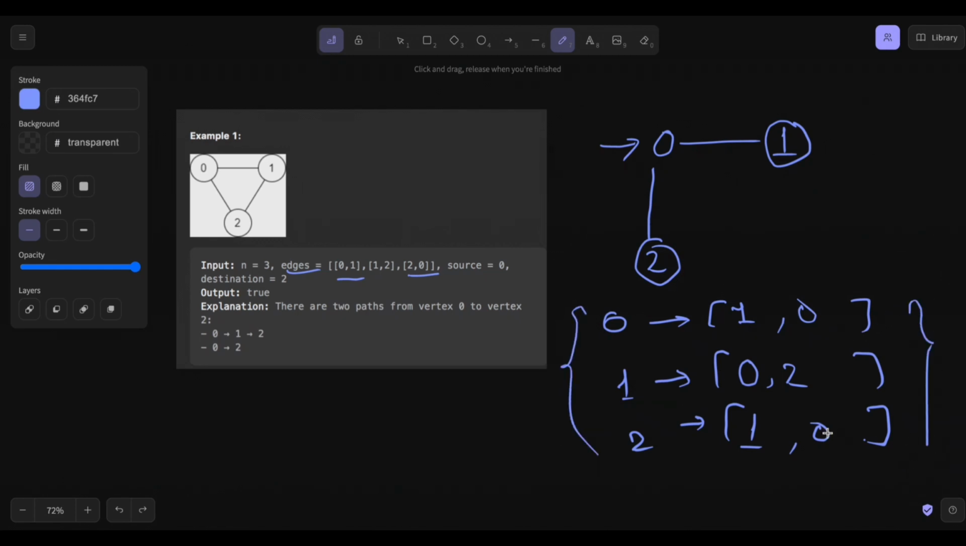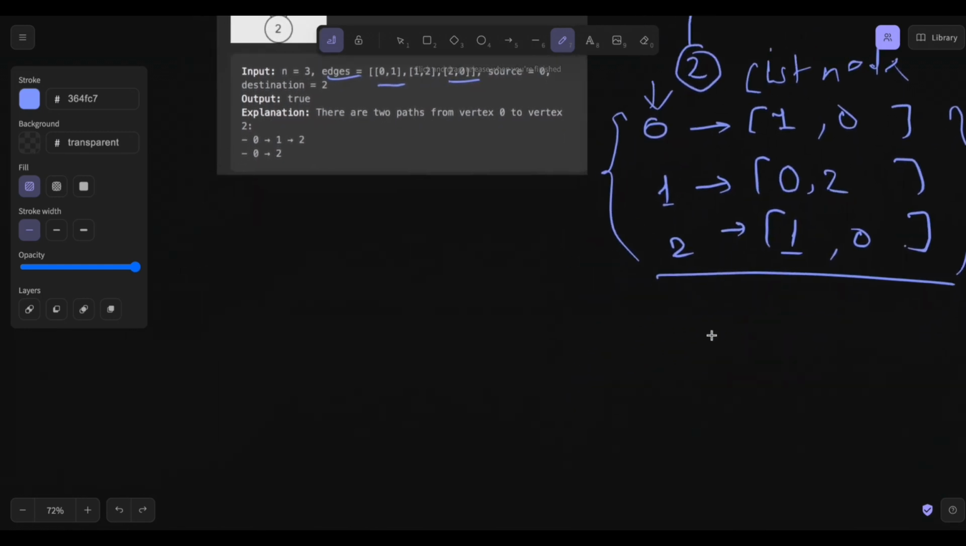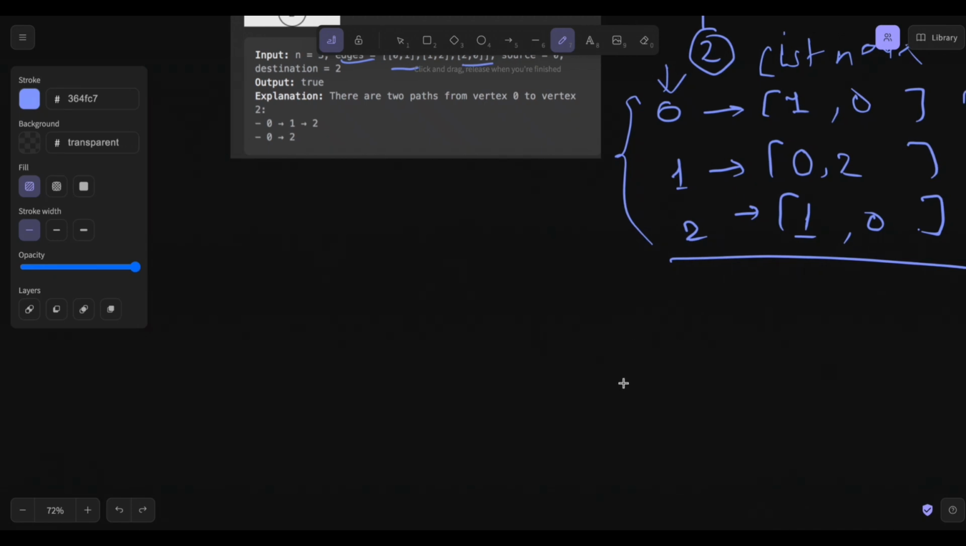Now this particular key value pair is going to be helpful. So key is basically your node value, and value is a list of edges, or list of nodes I can visit from this particular node. Correct. Now once I have this particular matrix, it is easy to do the graph traversal.